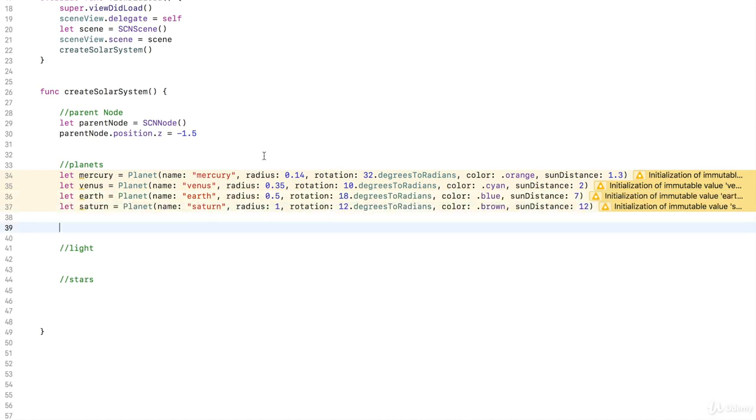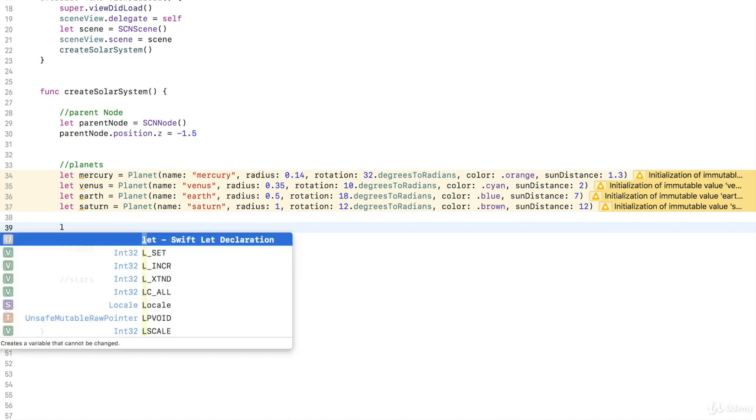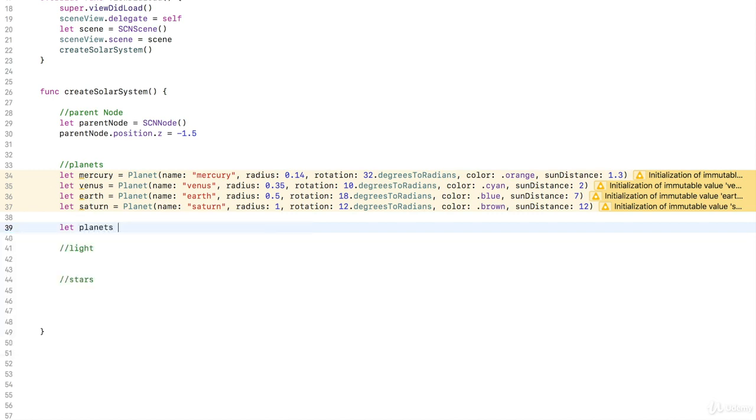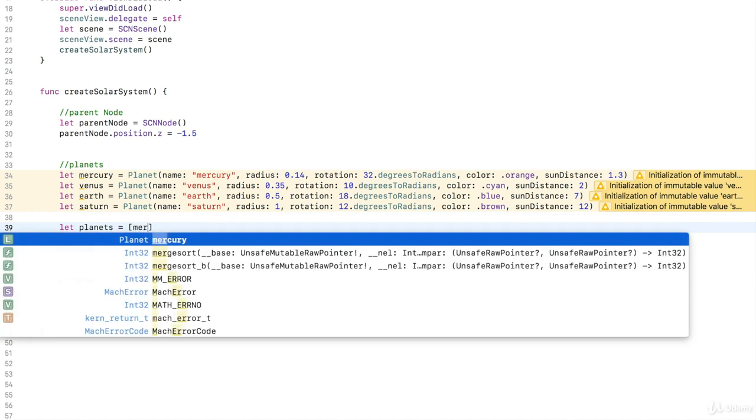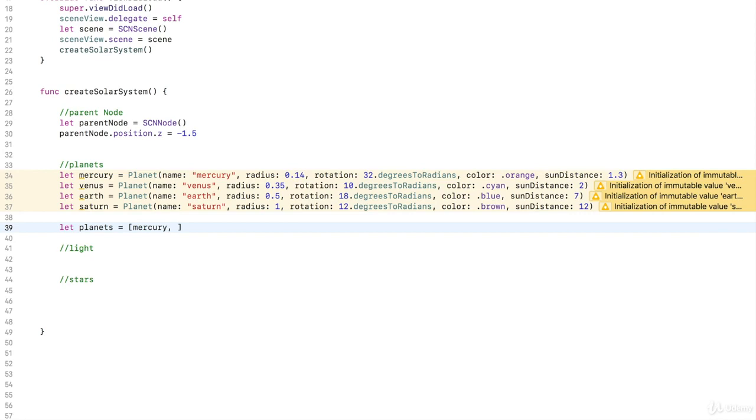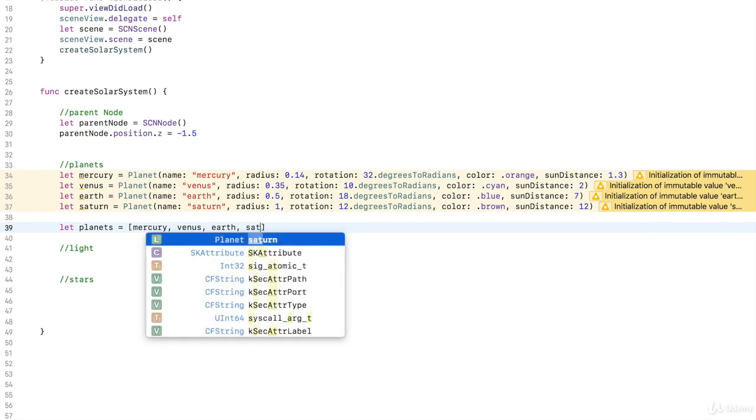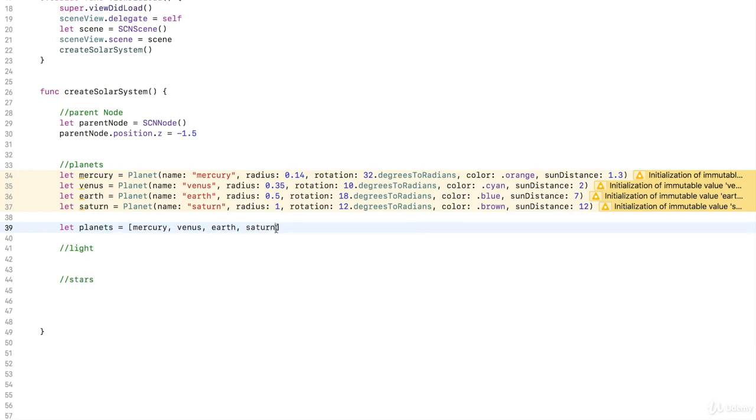You may pause and copy all the data here that I've put, and then we will put all of these into an array. So let planets equal an array, and in here we can add Mercury, Venus, Earth, and Saturn.